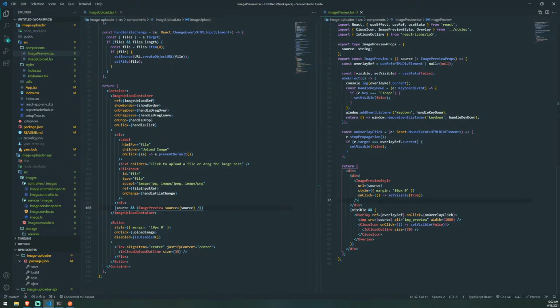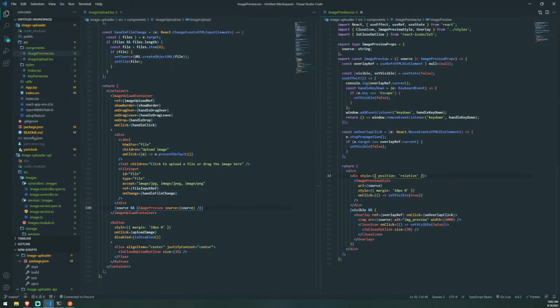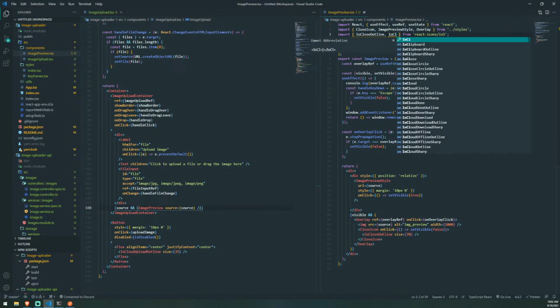All right, so what we're going to do is add an icon. Let's try giving this a position of relative, and let's add an icon. Let's try the same close icon, but maybe I might do a different one. Let's try IO close circle outline.